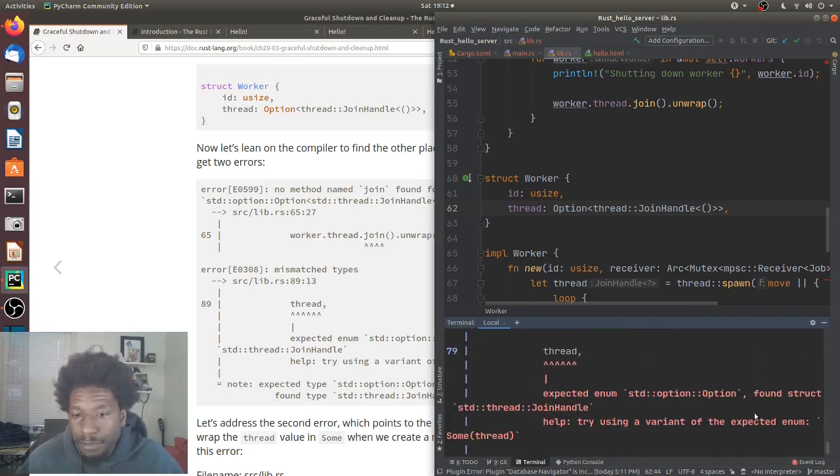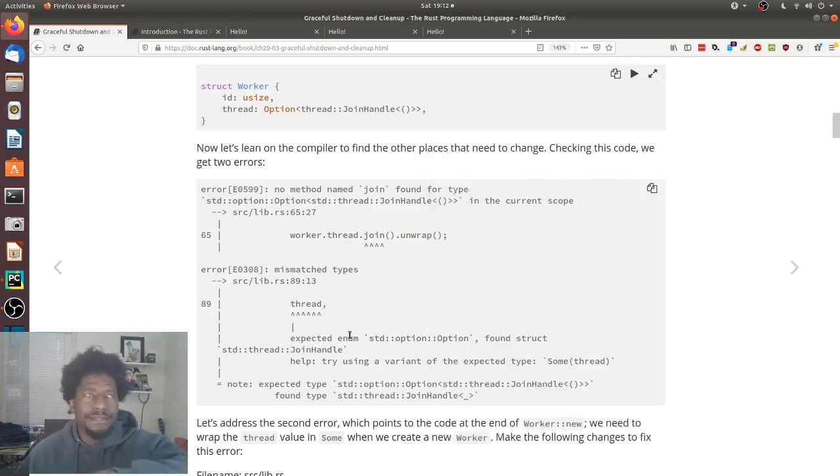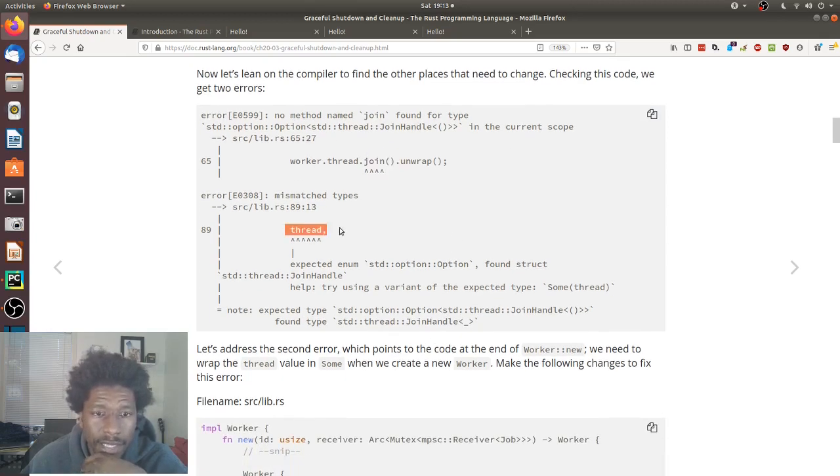And then we have mismatched types. Oh, we didn't change the parameter. Sorry, the argument. What's it called again? The signature. This function signature. So let's see what they have here with their errors. So they got this one, which we had, and they got this one saying that the type is wrong.